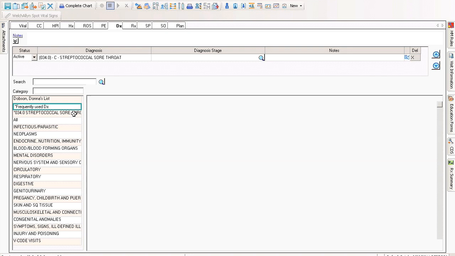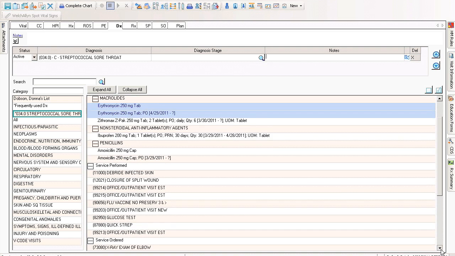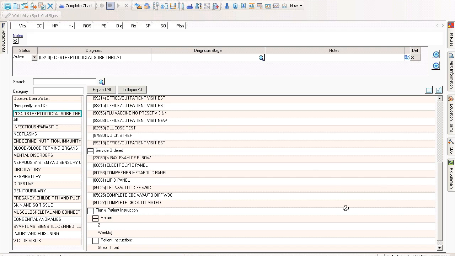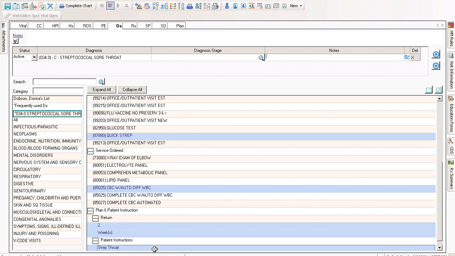The next time you diagnose the patient with strep throat, it will show you these are the prescriptions that you've written in the past. These are the services that you like to perform. These are the things that you order. And this is when you want to have your patient return. In this case, you can do a quick strep, order a CBC, have them come back in 2 weeks, and give them instructions on strep throat.